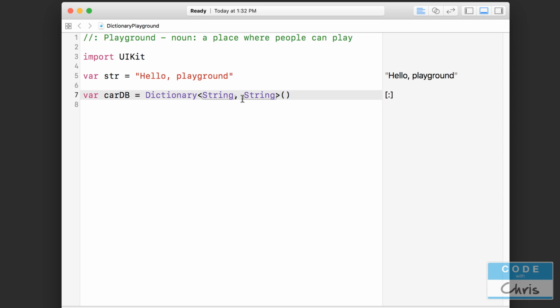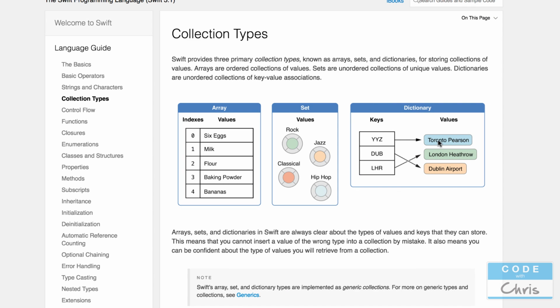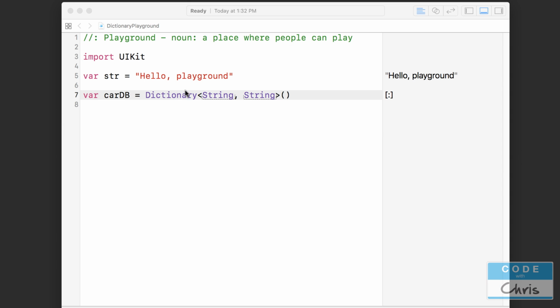And a key value pair is just a fancy name for one of these pairs of data, you know, a key and a value. This dictionary stores key value pairs where the key is a string and the value is a string as well. Now, there is an easier way to write this out without having to write so much. Let me show you that second way.